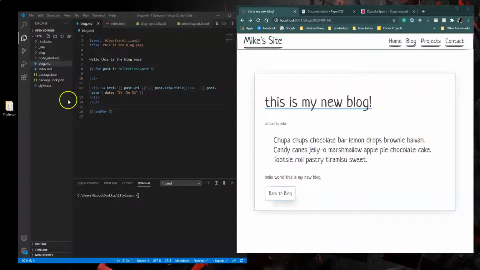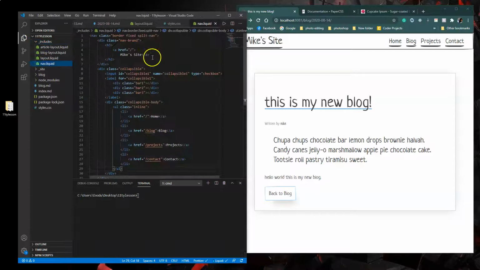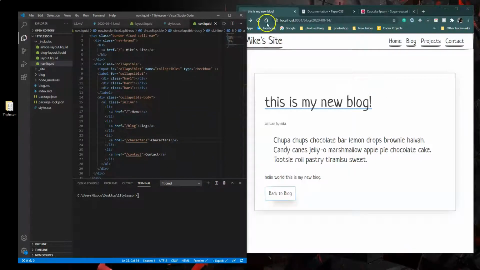So in our nav, let's go to includes nav. Instead of having projects, let's just have characters. And that's going to be characters, with a capital C. So save that. Oh, I'm not serving it right now. So yeah, let's go ahead and do that.